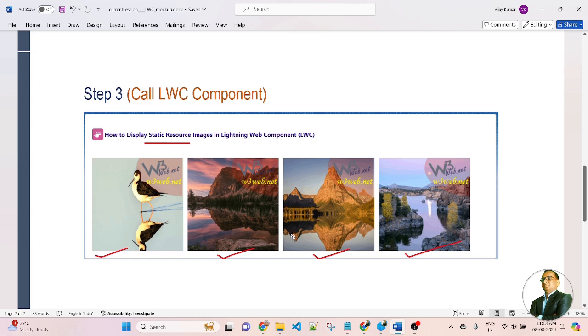So friends, here you can see in the LWC component, I am displaying images from the static resource. So these images are coming from the static resource. Here we will learn how to access static resource images and display them in the LWC component. So now let me jump to my Salesforce code where we will see a live demo scenario. So now let's get started.